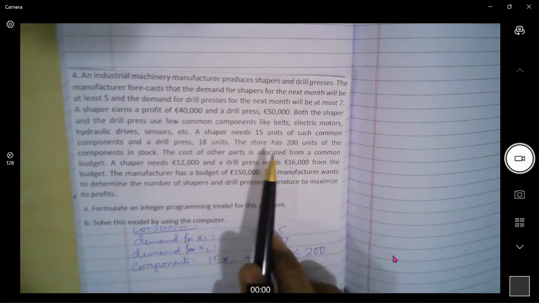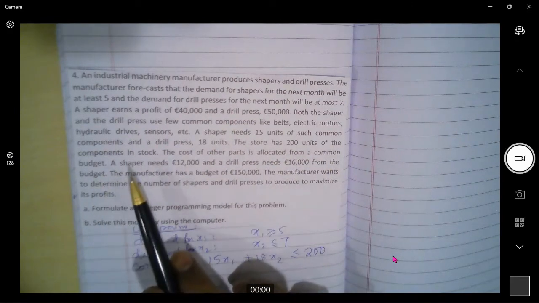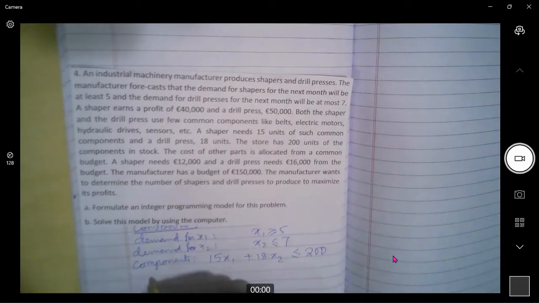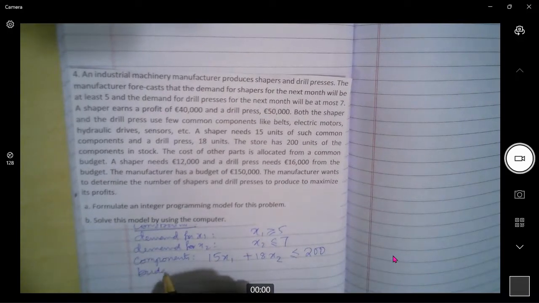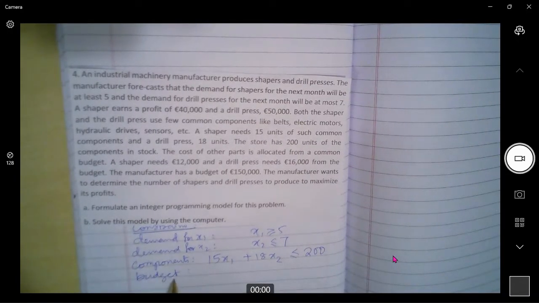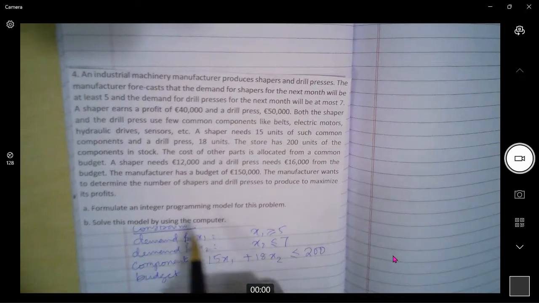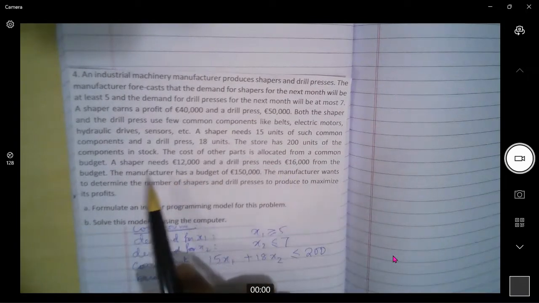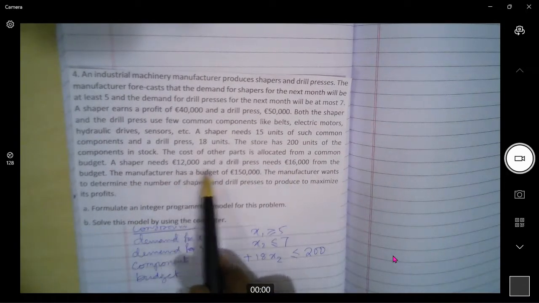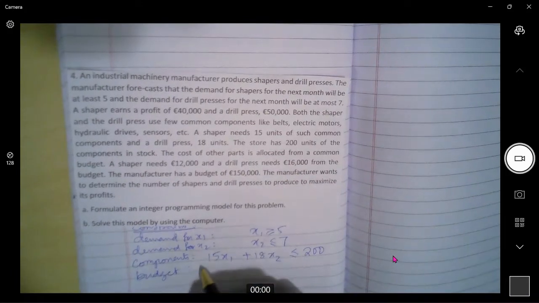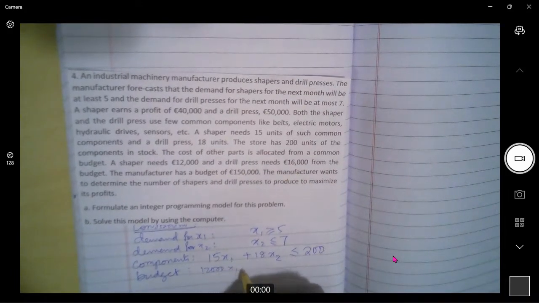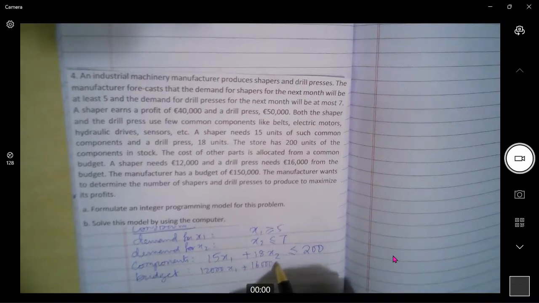The cost of other parts is allocated from the common budget. So this is the budget constraint, which says the shaper needs 12,000 and drill press needs 16,000. So 12,000 x1 plus 16,000 x2.